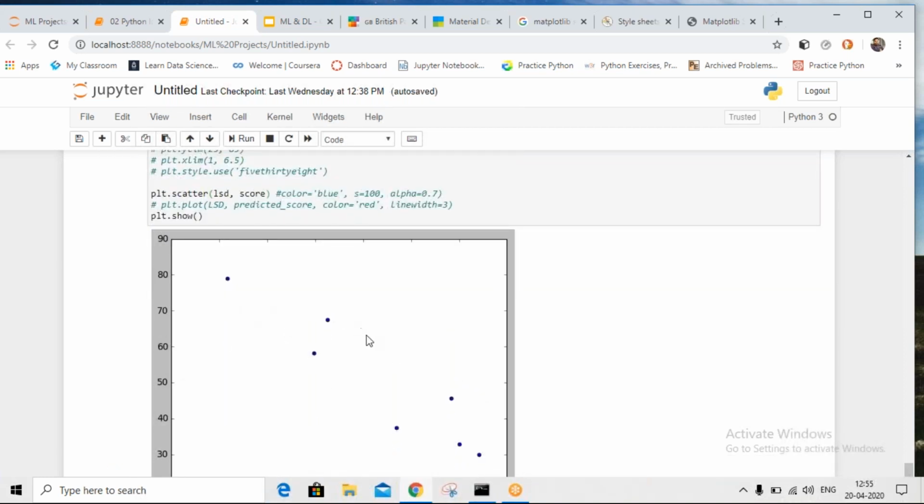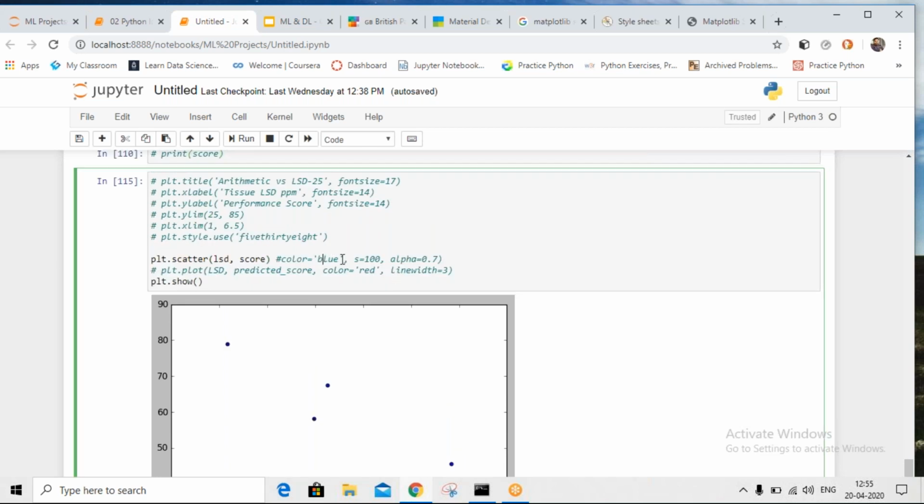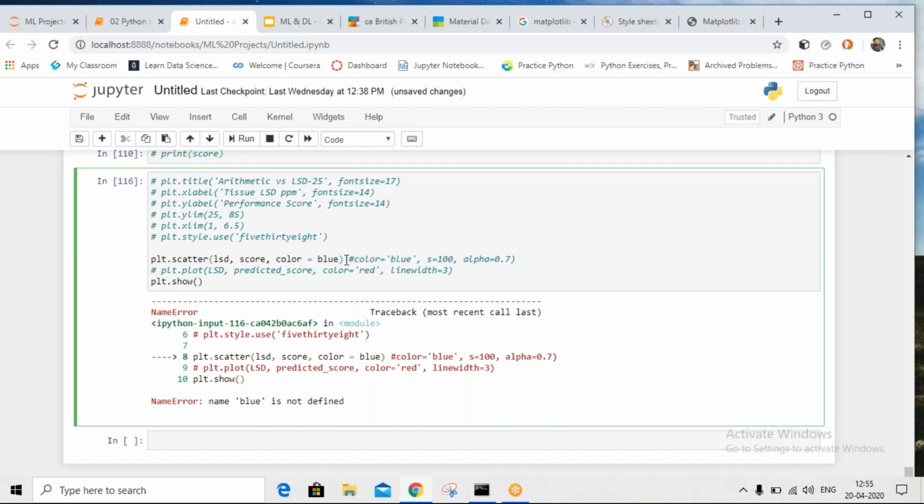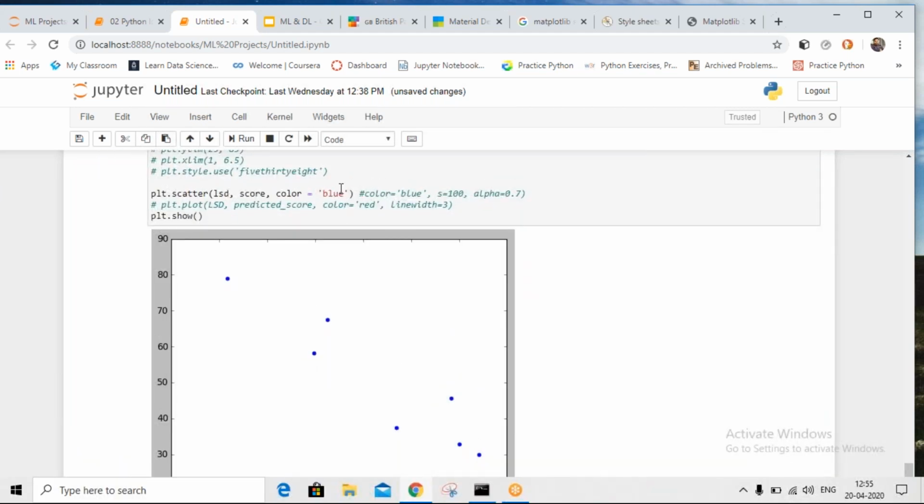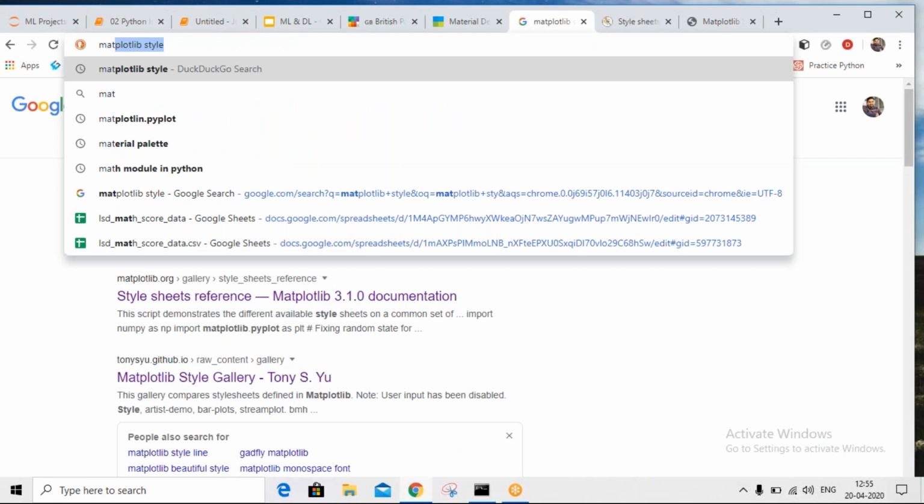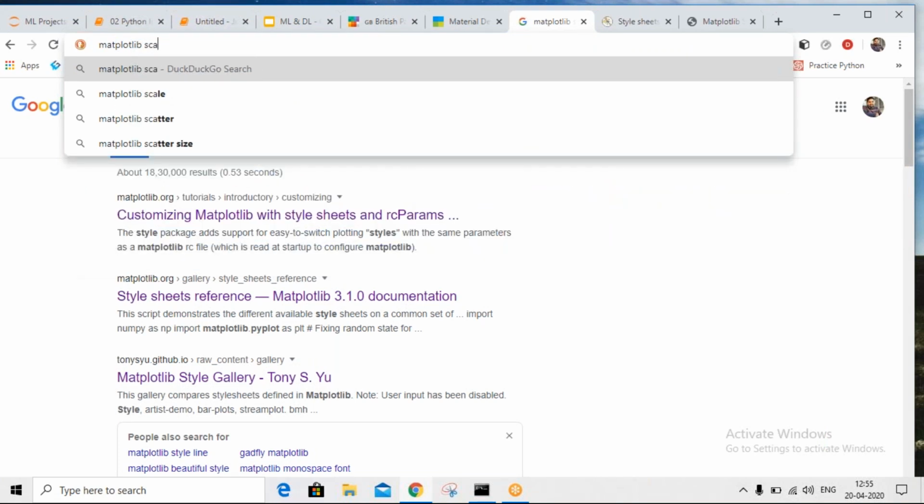So I want to give them a color and add the alpha value. If I write color is equal to blue, run it. I am sorry, I have to pass it as a string. I'm so sorry guys. Yes, so it's a blue color, and let's see what S does. S is another parameter that I have found out. If you go to the matplotlib scatter documentation, you'll find this. Scatter.